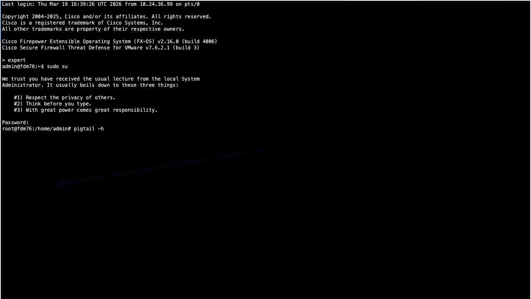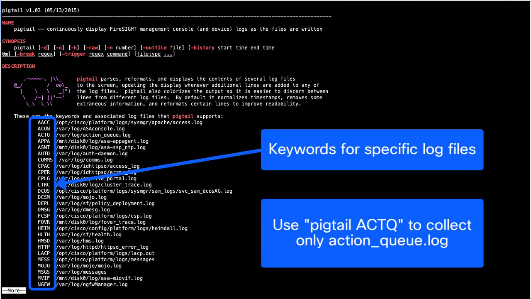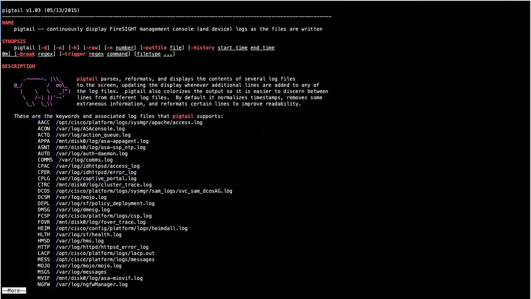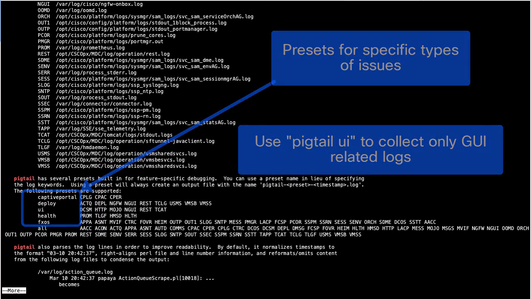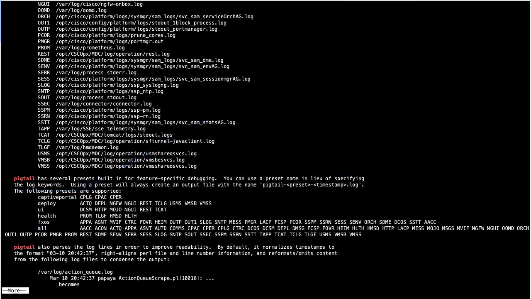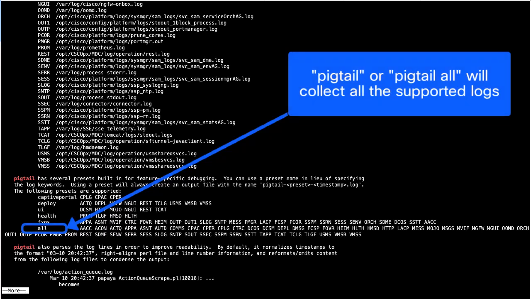As we can see, we have the option to run it for a specific log file, or we can also use a preset option that gathers several logs at the same time, or if we run Pigtail with preset all or no preset, we can gather all the logs.